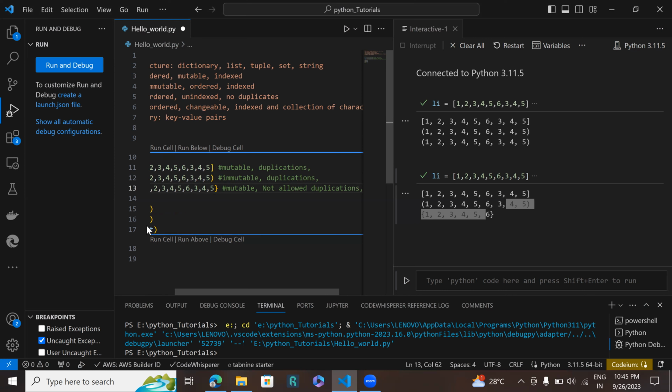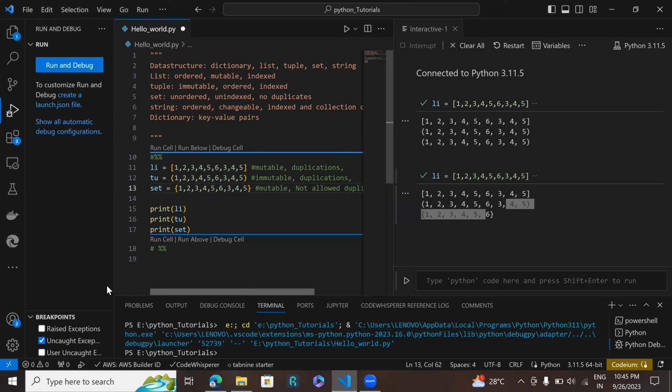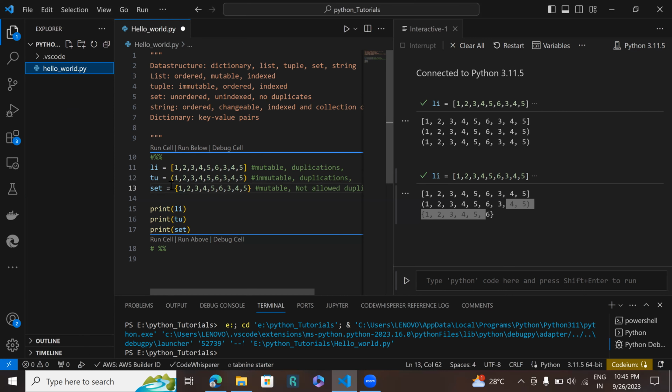That's why when we created these 3 examples, you can see the first one is list: 1 2 3 4 5 6 3 4 5. Second is tuple: 1 2 3 4 5 6 3 4 5, and set: 1 2 3 4 5 6 3 4 5. In our output we can see that the first and second, list as well as tuple, have duplicate elements, while this third data structure, set, actually removed the duplicates.